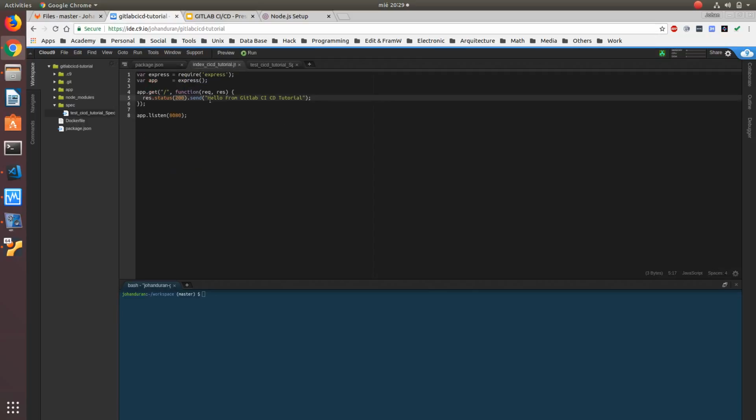Then this is the server. It is really, really simple. We are using Express. Then we define a GET for the root of the server. For the request and the response, we respond with a status 200 and this message: hello world from GitLab CI CD tutorial, and we are listening on port 8080.